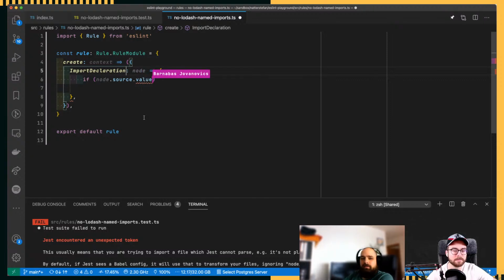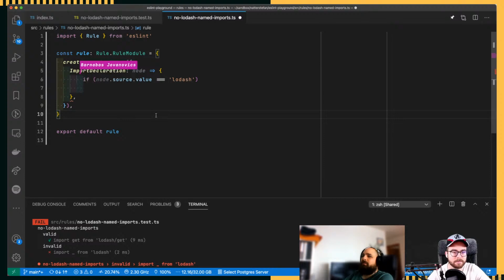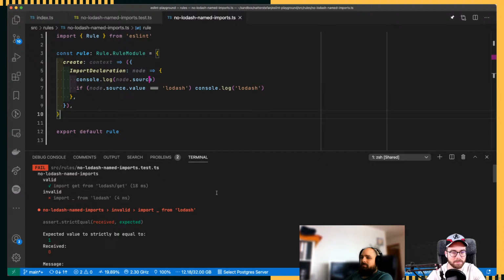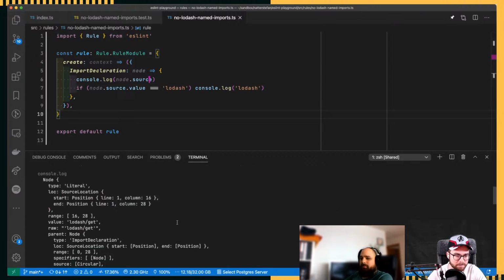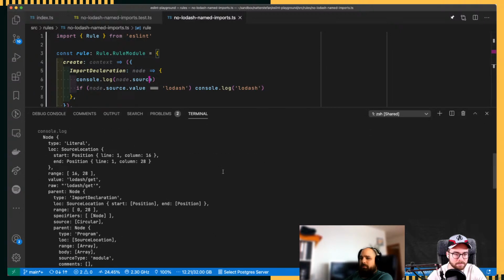So it's source.value, I think, right? We can also just log it and see. Or we could run Jest in debug mode, but I haven't set up the script. We need to create the launch file, right? So node.source is type literal, source location, range, value, lodash. Okay, so this is the right value. Yeah.